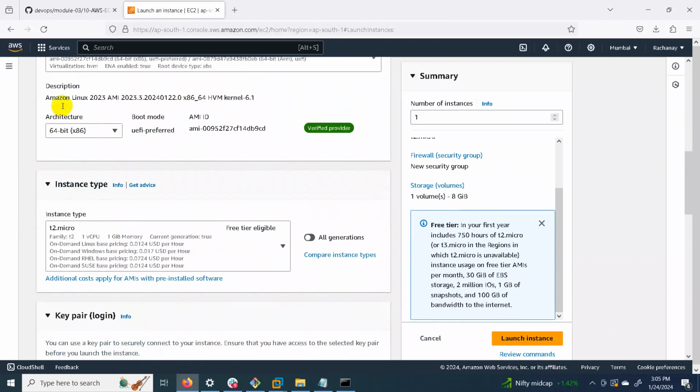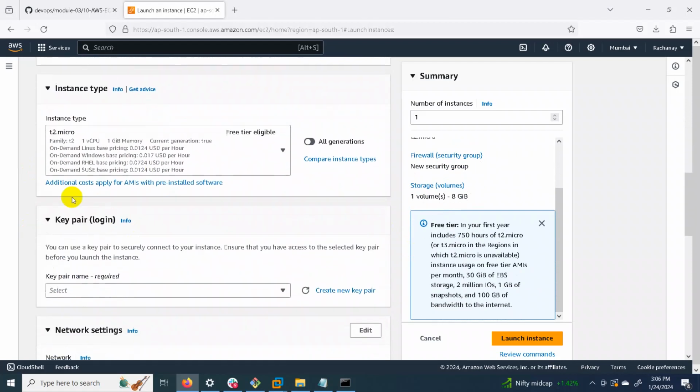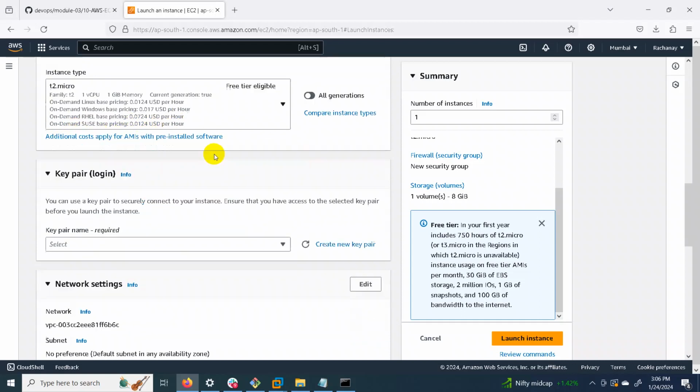After that, this is the instance type, that means the configuration of this machine, which is t2.micro. One virtual CPU and 1 GB RAM are there. This is the generation, and how much it costs per hour is provided here.